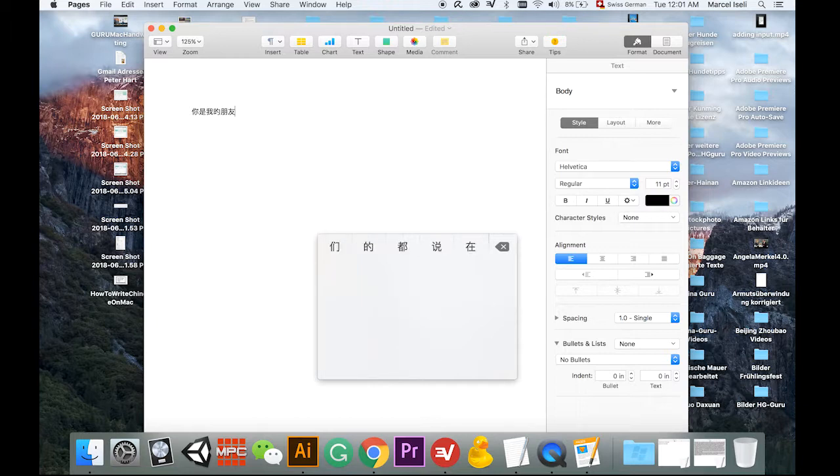And if you want to leave the handwriting mode, just click twice on Escape. And you are actually out of the handwriting menu, and you can just do something else.